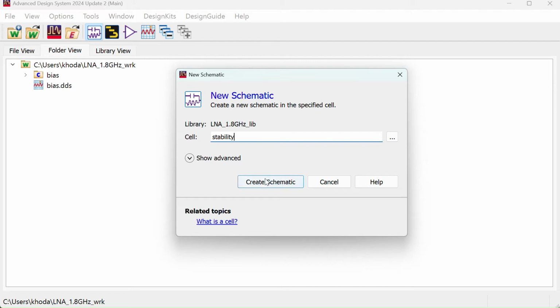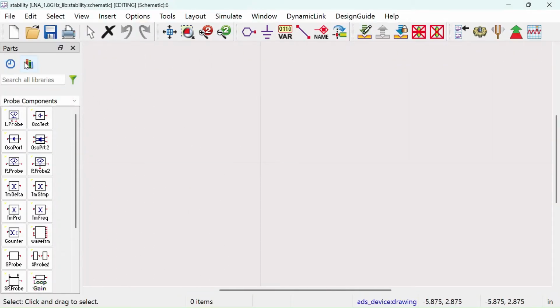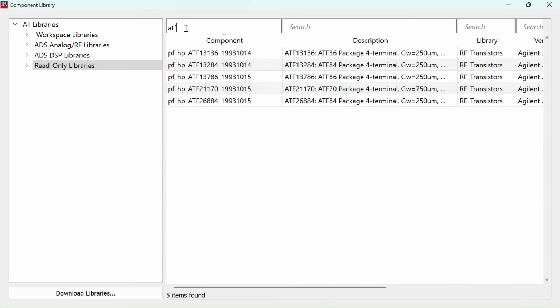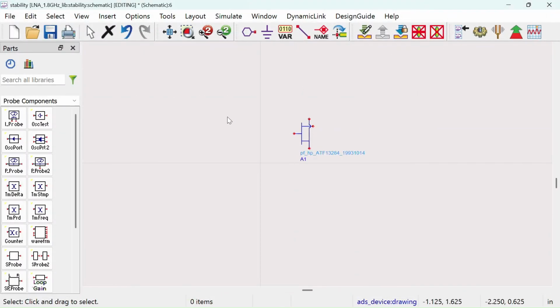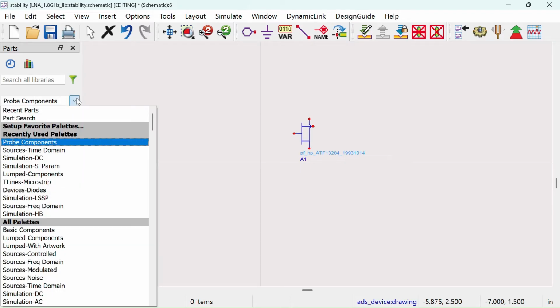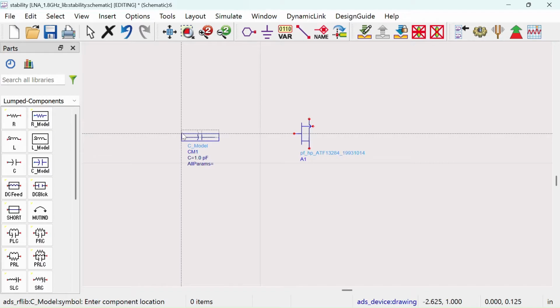In this step, we will analyze the stability of our LNA circuit to determine whether it will oscillate under specific frequencies and conditions. To do this, we need to reintroduce the transistor model and apply the previously determined bias point. Include DC feed and DC block components in the circuit. Evaluate the stability factor, mu factor, to ensure it remains greater than 1 over the desired frequency range.